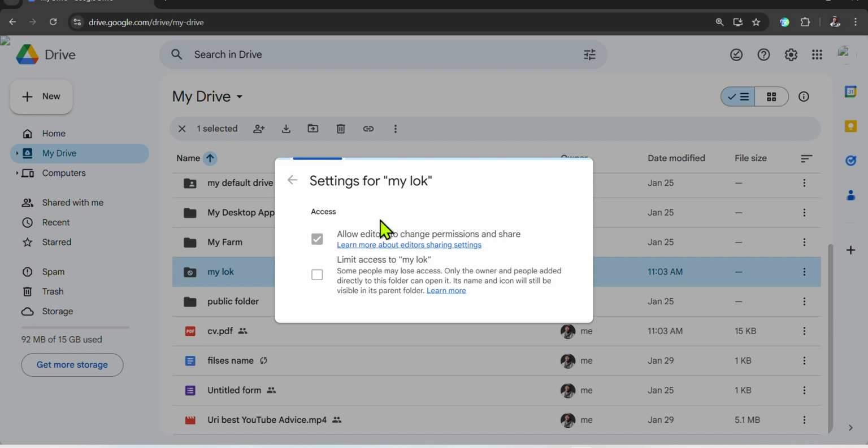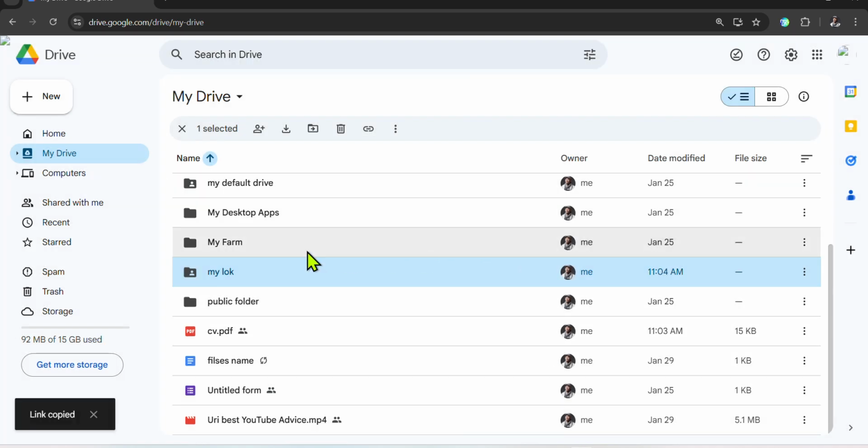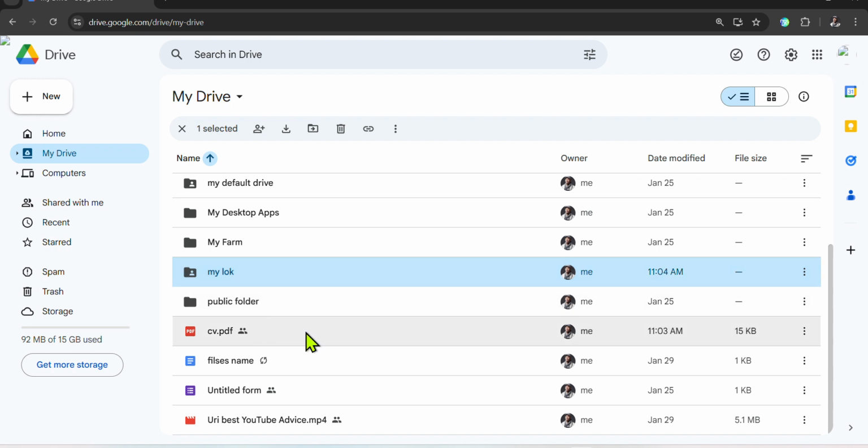After you uncheck this option, go back and then copy the link, and then click on this down button. Now if you share the link of this folder, the person can access the folder without the limit.